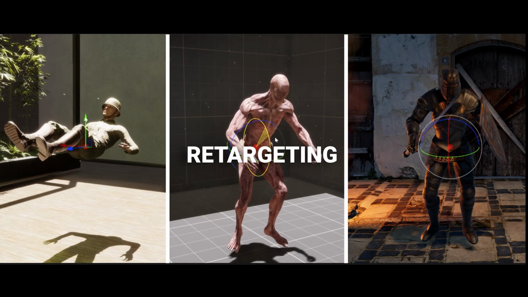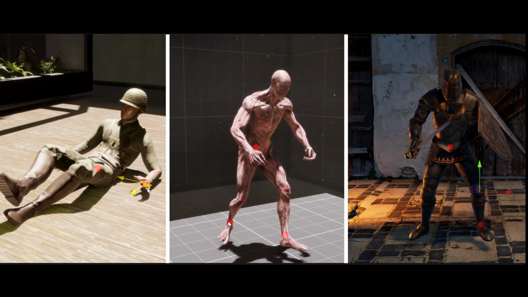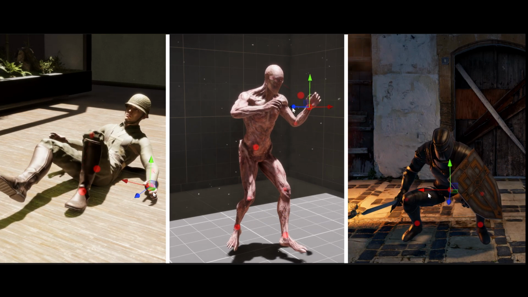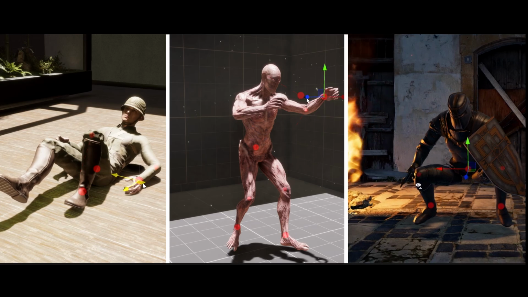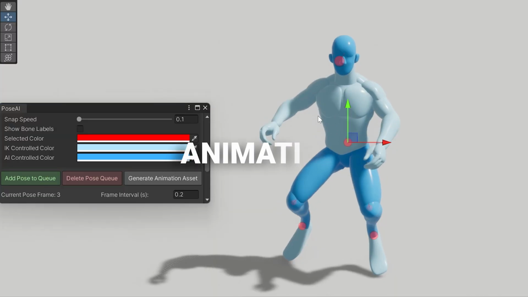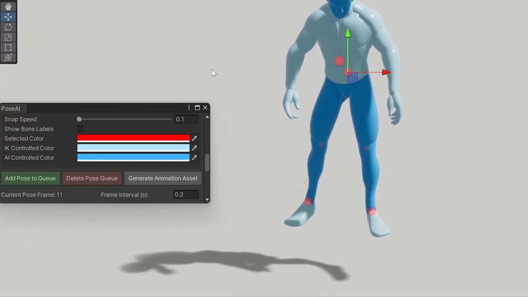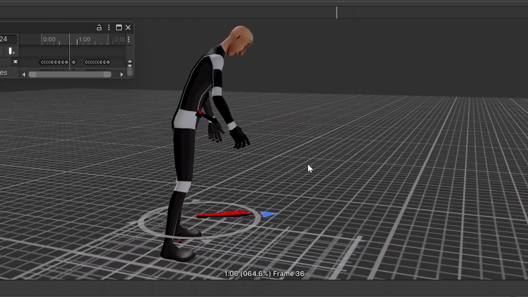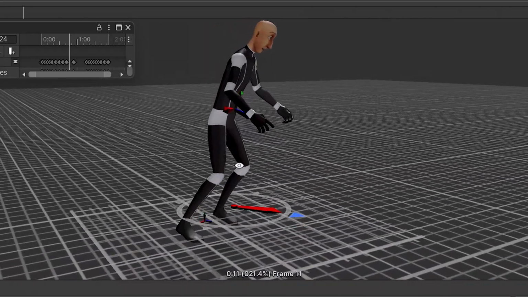Poses can also be retargeted to any humanoid rig structure. For some special rigs, even generic types can work seamlessly with PoseAI. In addition to posing, PoseAI can produce basic animations. This feature is particularly useful for creating transitions and simple animations.